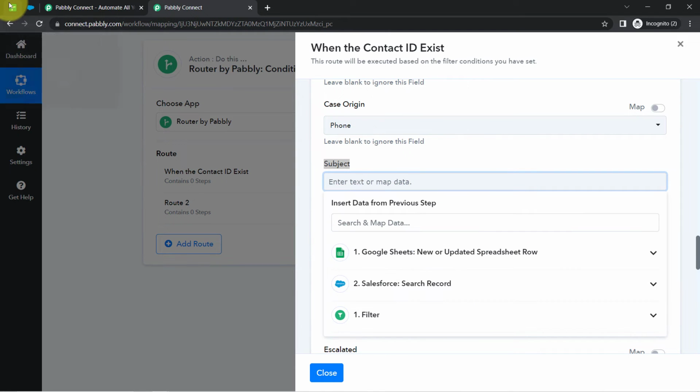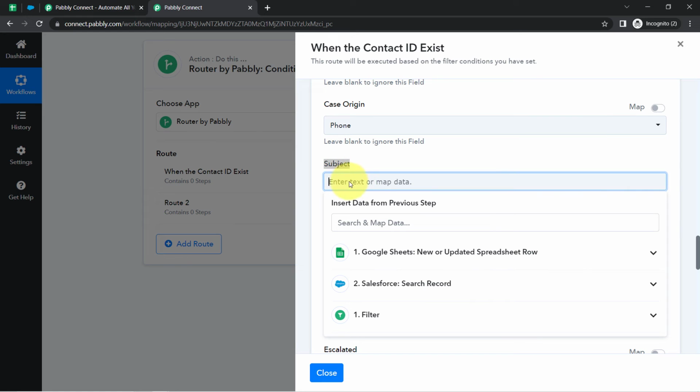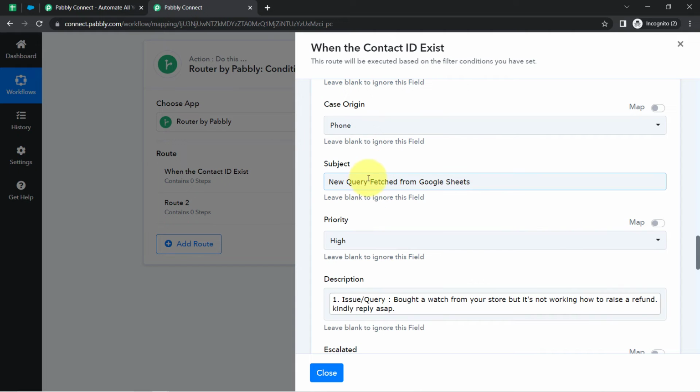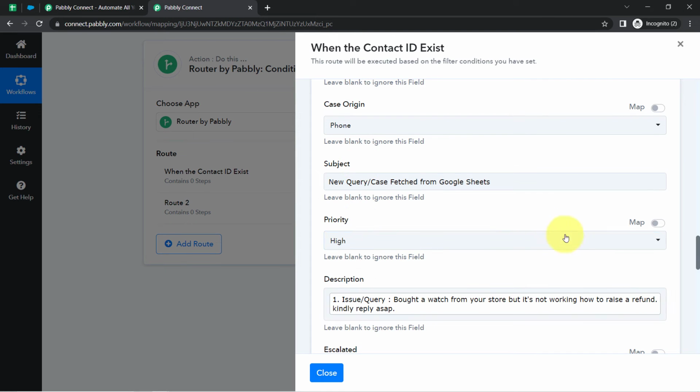Okay, so I have not received any subject related data. So what I can do is manually type the subject here, something like new query received from Google Sheets, or I can also write fetched from Google Sheets, or how about I write new query or a case. Okay, so I think it is looking good.